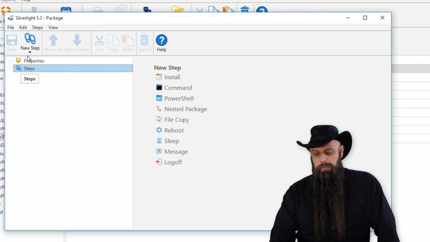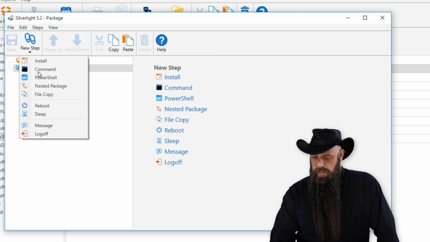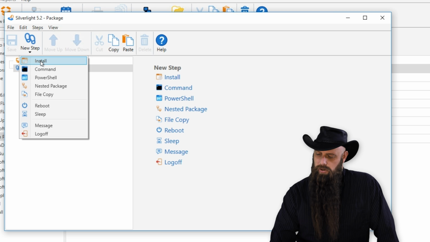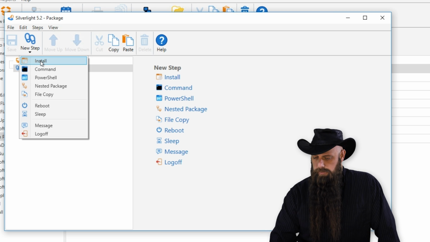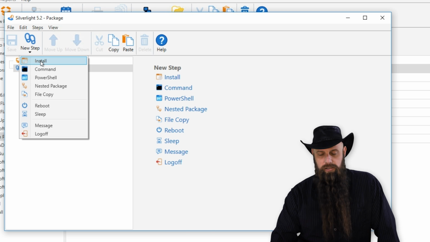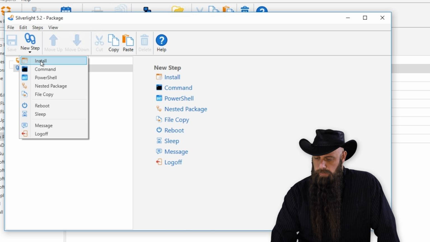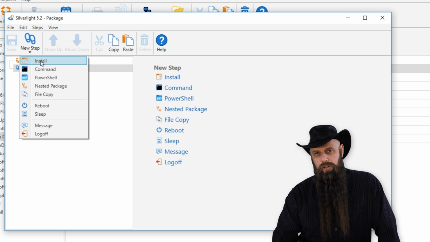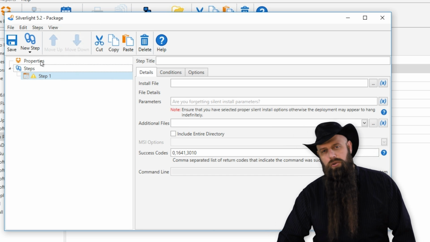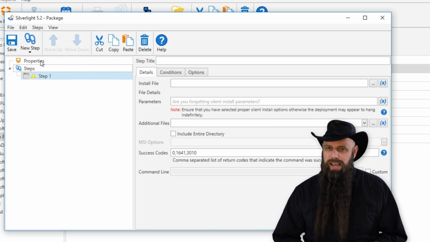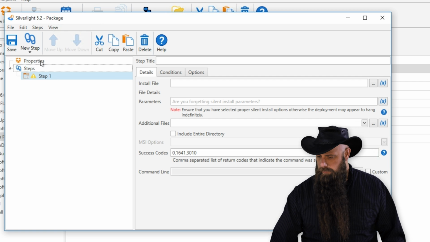And then we go down to our steps. You want to create your first step. Usually it's going to be an install step. Notice all the different types of steps though. You can have a command step where you run one or more commands. Basically it's like a batch file. PowerShell, nested package where you can call another package, etc. We'll just do install. Install is what you would use to call a setup.exe or an MSI file.